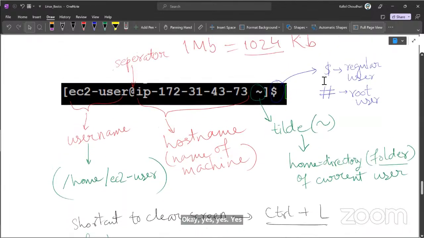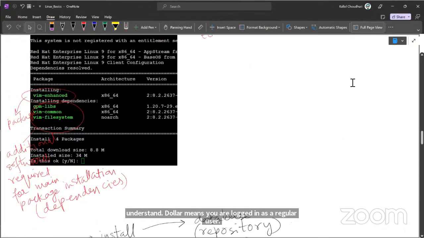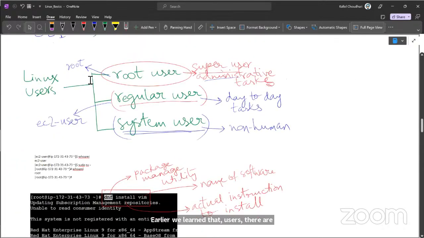So let us see. Dollar and hash are very easy to understand. Dollar means you are logged in as a regular user. Earlier, we learned that there are user types in Linux: root user, regular user, system user. System users are used by systems in the background. Normally we humans will be logging in either with administrative privilege as root user, or as a regular user.